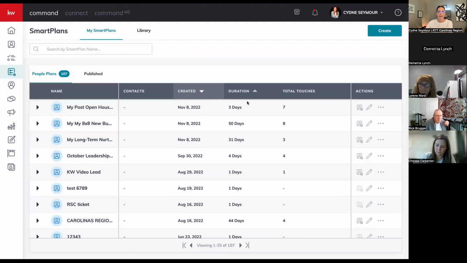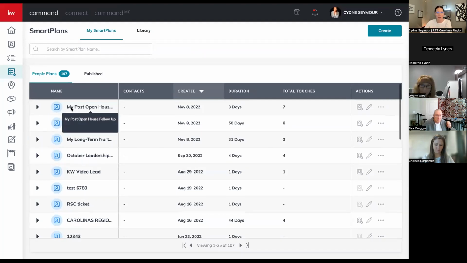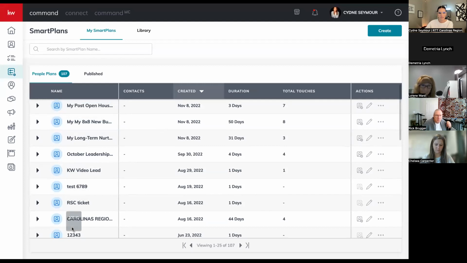Now, let's say that I added this smart plan to my library, and while I liked a lot of the steps, there were just some of the emails or some of the wording that didn't feel authentically me, right? We started talking about how we need to make sure it's that one-to-one communication, and that it sounds like you, not like a mass email you're spamming people with. So you'll notice I've got all of these smart plans in here.